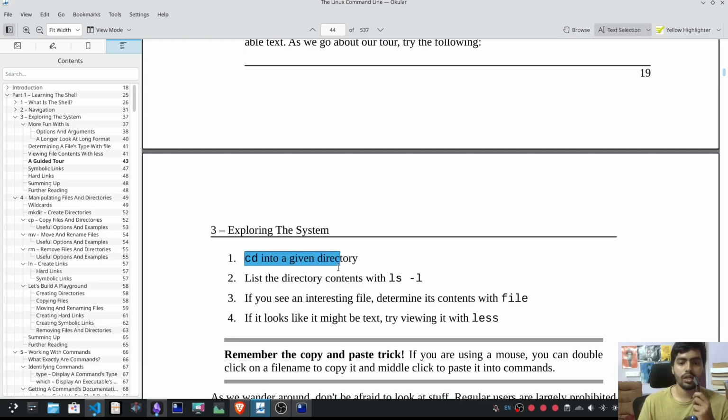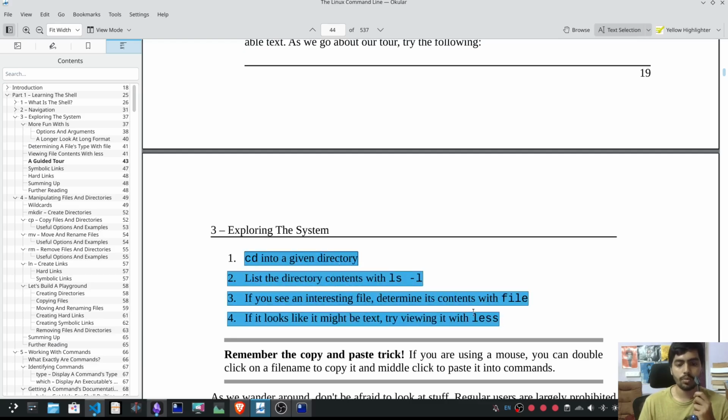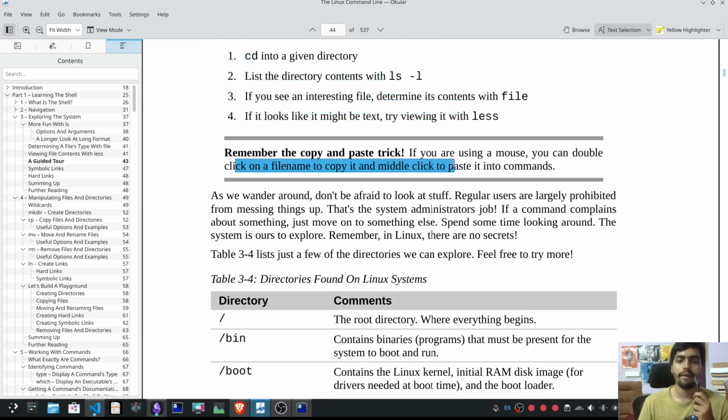So cd into a directory, list the files, and so on. This is all very simple. If you are using a mouse, you can double click on the file name too. Okay, if you are using a mouse, you can double click on the file name to copy it, and middle click to paste.